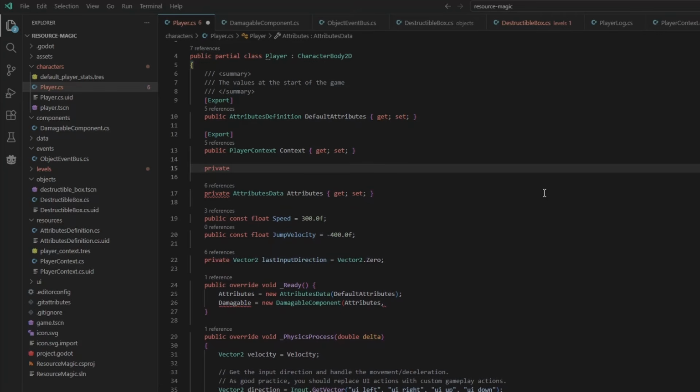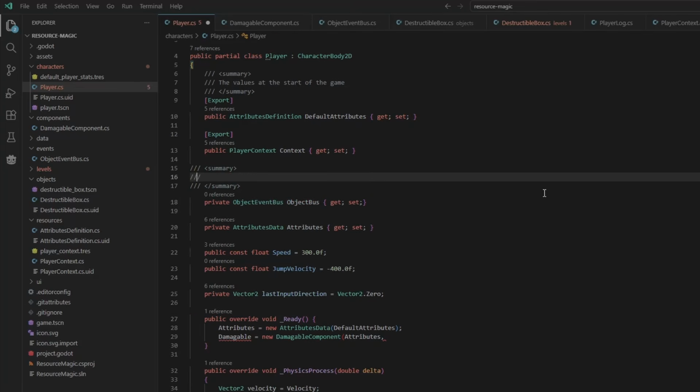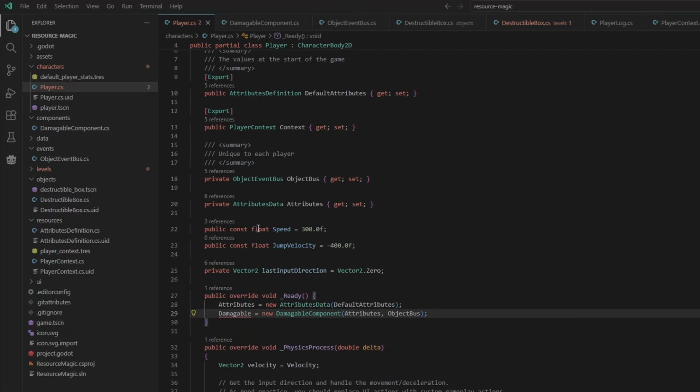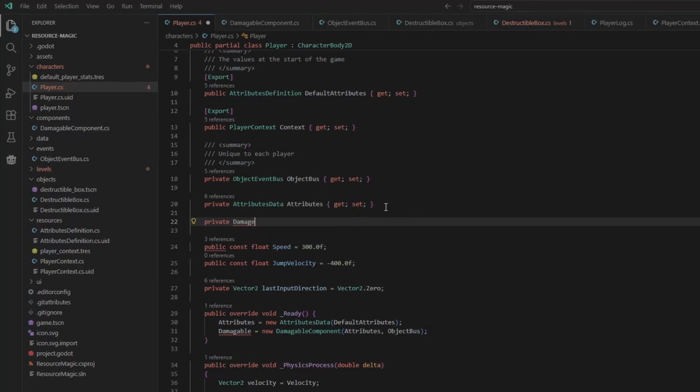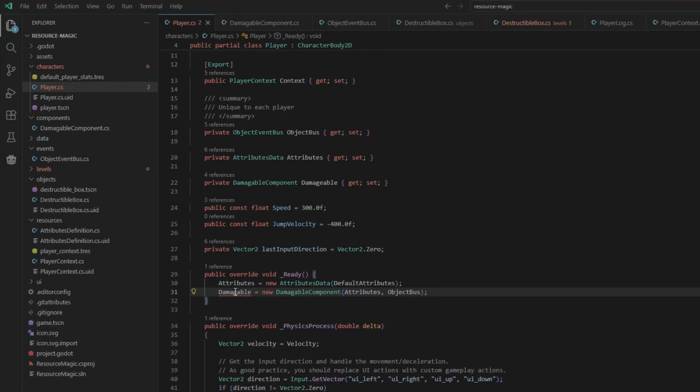So I might say private object event bus, object bus, get set. And this one's going to be unique to each player. We got to be careful with resources, especially when assigned in the inspector, because if you're not, you're going to get shared references to the same bus between the different players or destructible objects in your game. So we pass that in here. We'll get the damageable component, private damageable component, damageable get set, copy paste the name, just make sure that lines up.